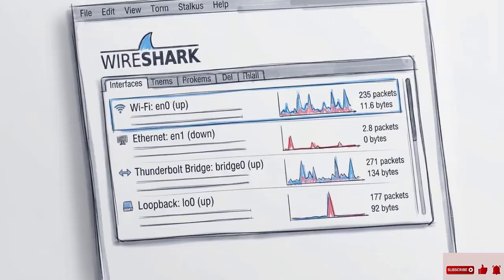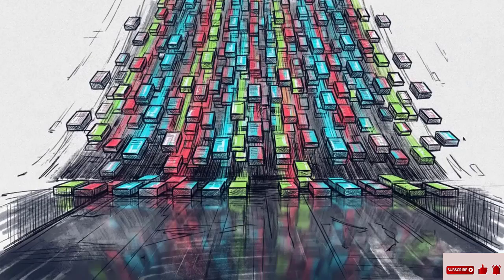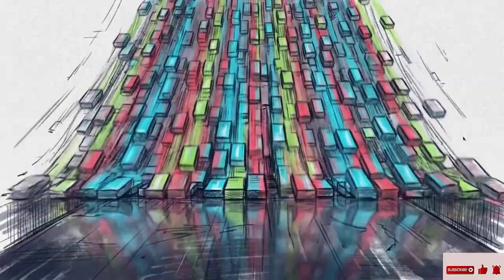Launch Wireshark. On the Start screen, you need to select your active network interface card. You can identify the correct one by looking for the fluctuating traffic line next to the interface name. Double-click it to start capturing. Right now, Wireshark is capturing all traffic on the interface in a rapid, continuous stream of raw data.